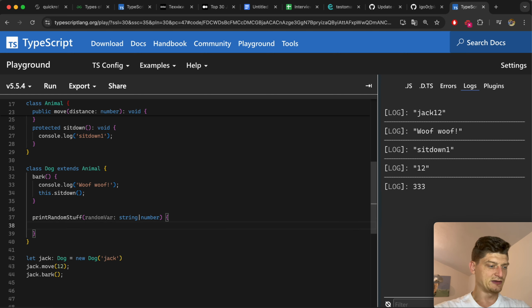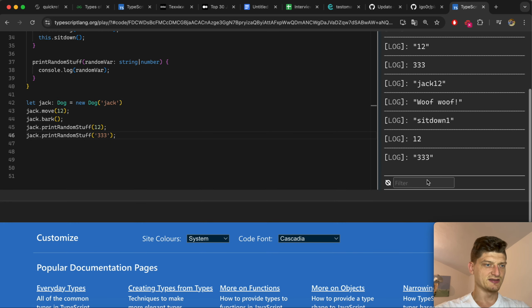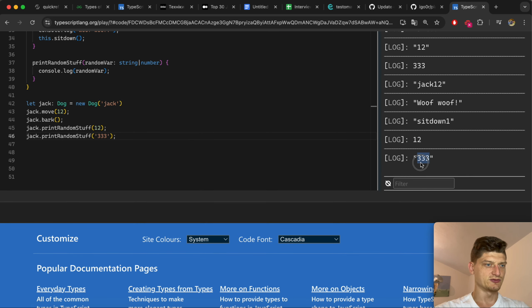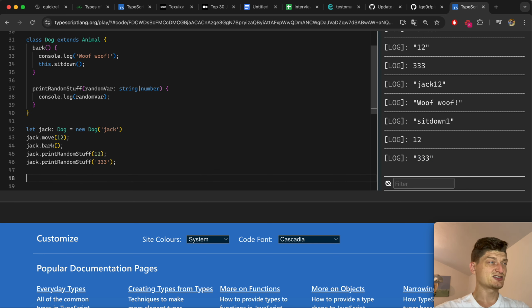And basically we can say console.log random var. Next, Jack print random stuff, and we'll pass some number and we will pass some string. Let's try to compile it, and we can see here basically 12 and 33 both are accepted.